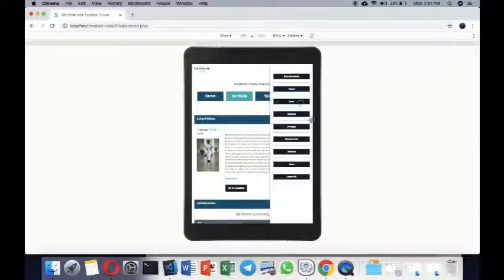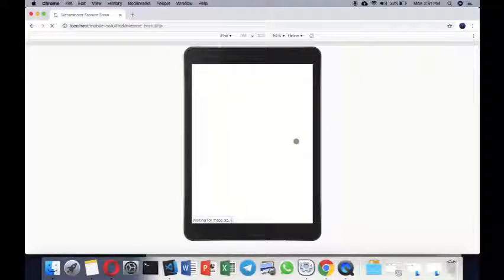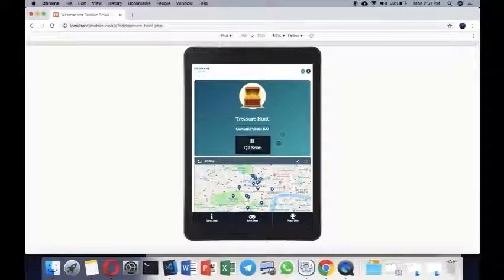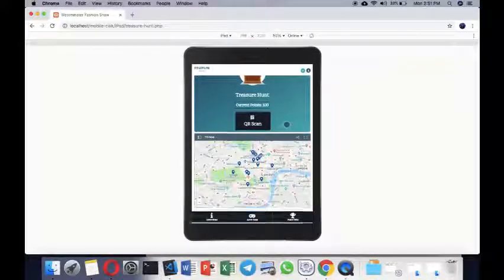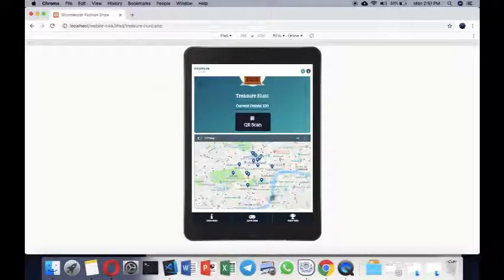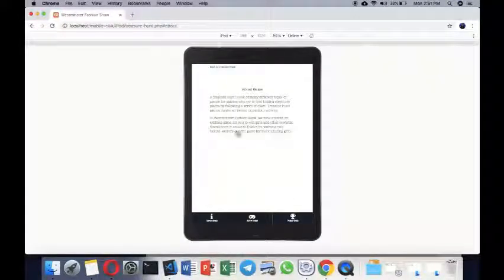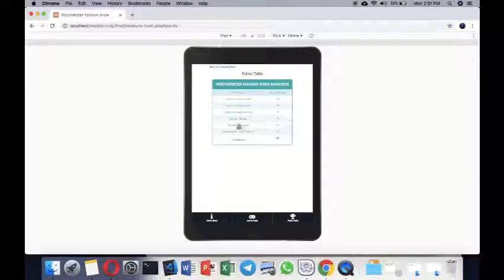Next I will show you the gamification part of the application, which is basically a treasure hunt where you scan the QR code, and according to what you scan you get a number of points. So you get instructions on how to play the game, about the game, and also the points table that shows the points breakdown of how many points you have and how you got them.